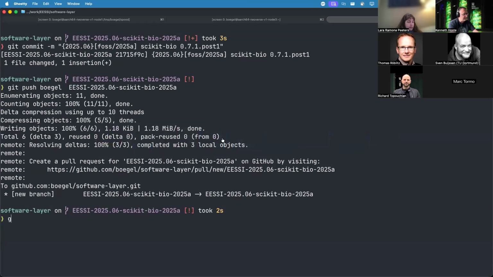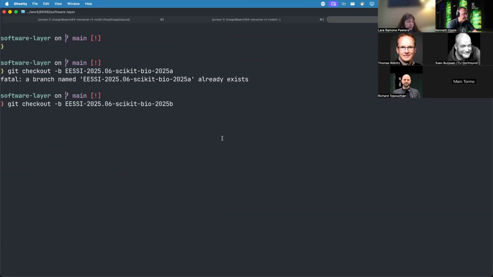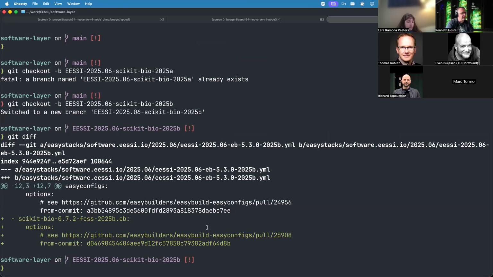It looks very similar. So let me check out our main branch here. Create a new branch. Yeah, I was actually using my aliases here. Let's do it full form, 2025b. And here I already have the changes to the appropriate easystack file prepared. So in this case, very similar, but we're of course using the 2025b version of the easystack file.